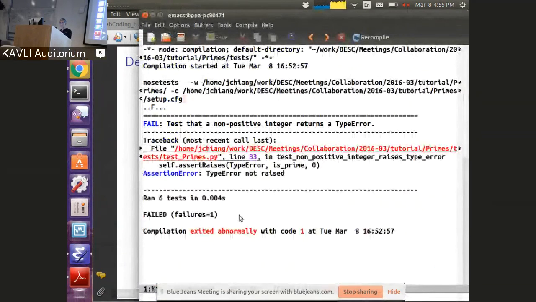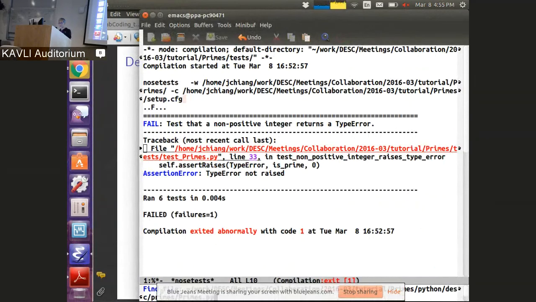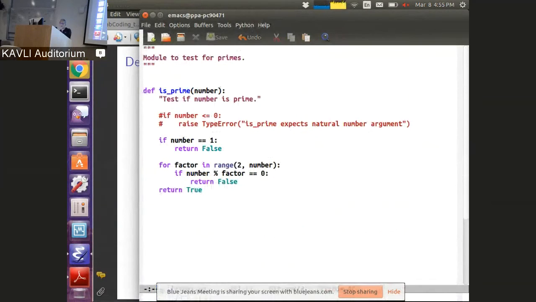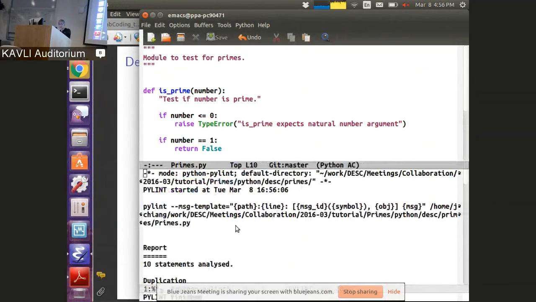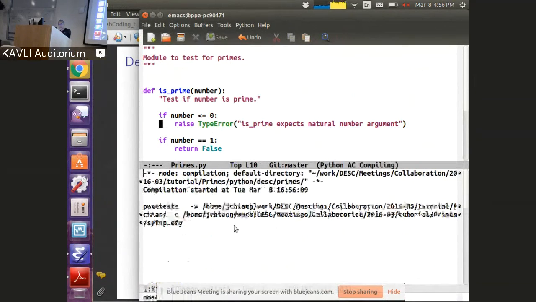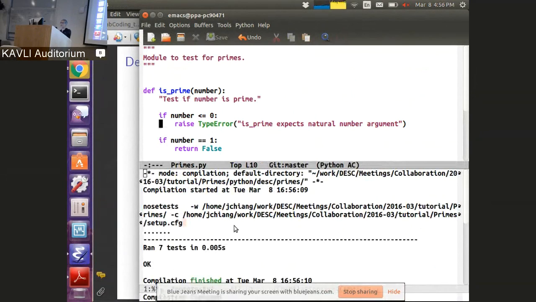Okay, so let's actually fix this test as long as we're here. I'm going to go to the actual production code. So it's in Python, DESC, prime. Okay, so this is the full test. So the reason why it broke is because I had commented out this if thing, which raises a type error. So I can run Pylint there, it passes. Hit Control-C, Control-C to run those tests, and everything passes. So you're done.